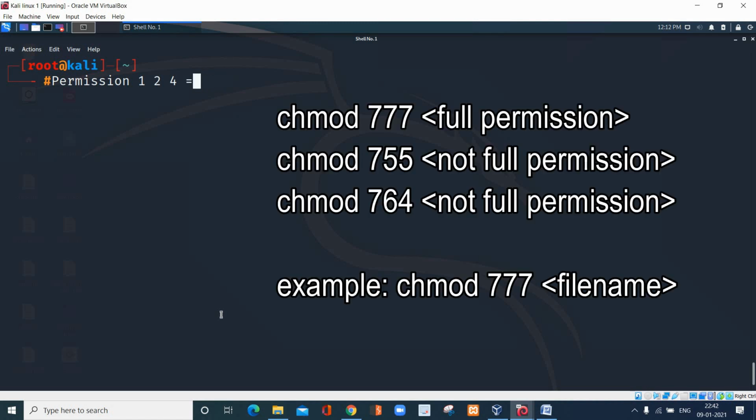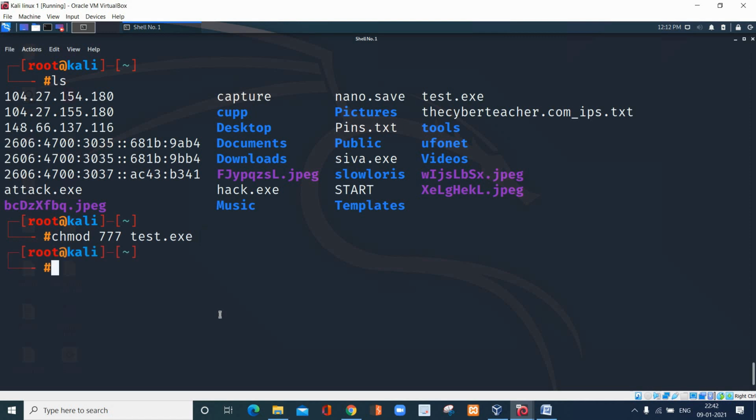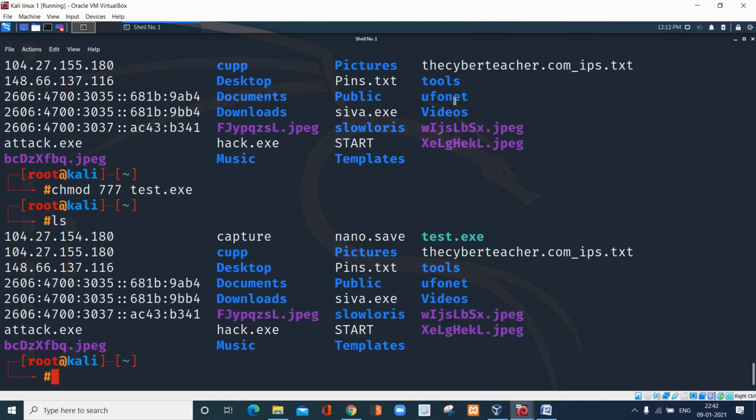So this is something about permissions, and how you will give them. Let's see how you will give the permissions. chmod, this is change mode. I want to give the full 777 permission to which file. I want to give it to test.exe, and I press enter. So I have given the permission to test.exe. The test.exe is here, and I am typing ls. Now you are able to see that the color of the file has changed because I have given the permission.